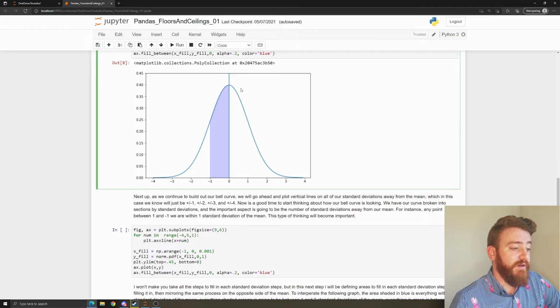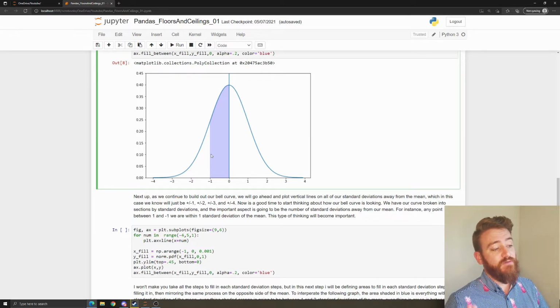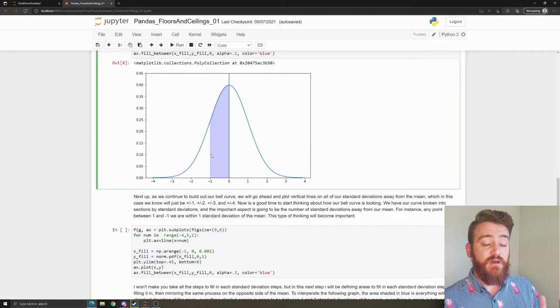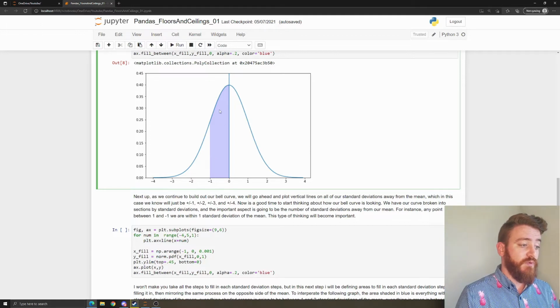But this is a bell curve, and with a standard deviation of 1, that means I have shaded in everything that falls within minus 1 standard deviation of the mean. Okay, and as you can see, that's a pretty big chunk of the area underneath this curve. And what the area underneath the curve represents are the possible outcomes that fall within that area.